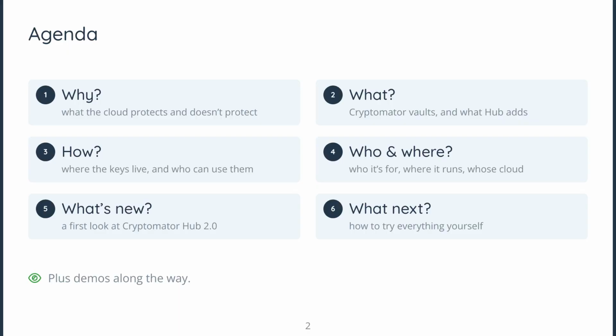We start with why protecting your cloud data is important and even needed in many cases. Then we'll look at what Cryptomator vaults are and what Cryptomator Hub adds to them. After that, we'll get into how the zero-knowledge encryption of Cryptomator Hub works in a nutshell. Then we'll talk about who it's for and where it runs.